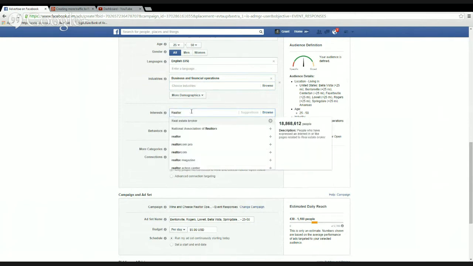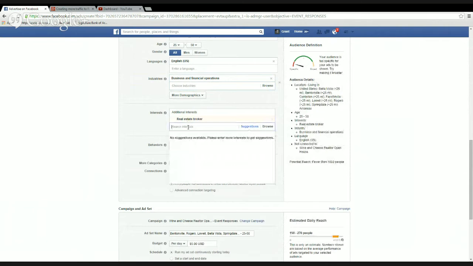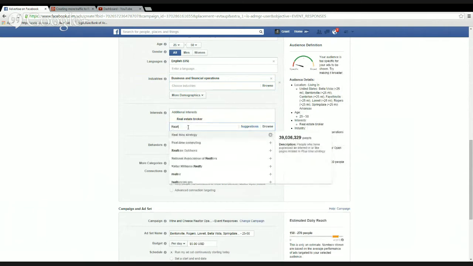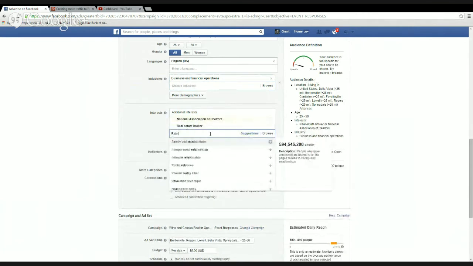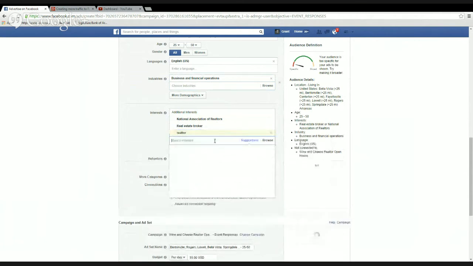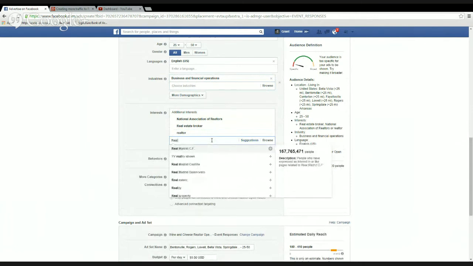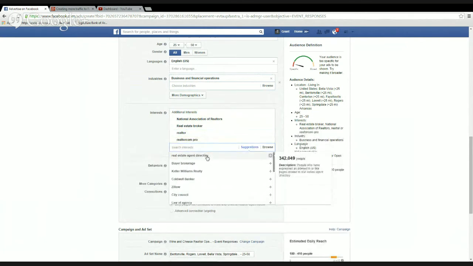So what I'm going to do is type in realtor. See, real estate broker pops up. Then I'm going to type in realtor again, the National Association of Realtors. I'm going to continue to do this. So I have appropriately selected all of those common search terms for realtors in our area, and, as you can see, there are quite a few.